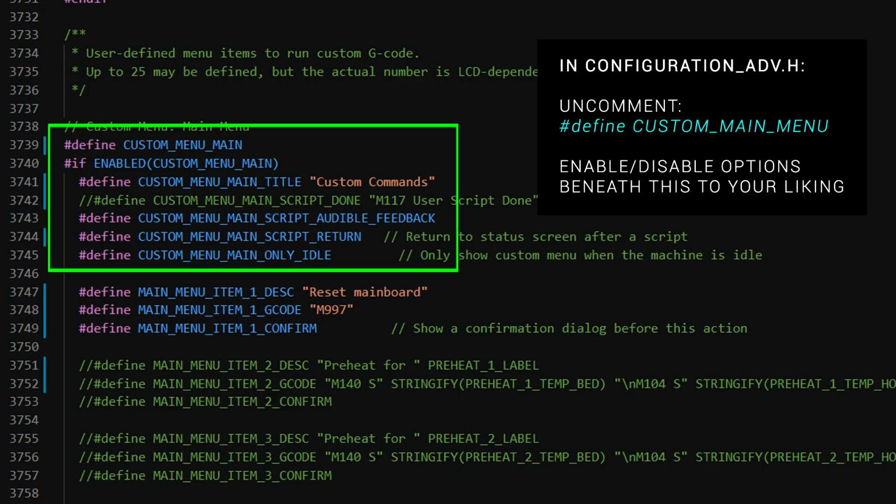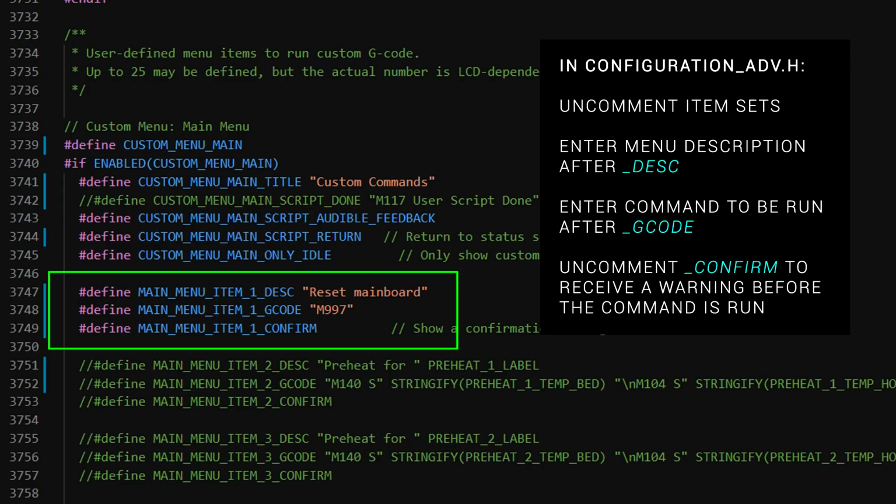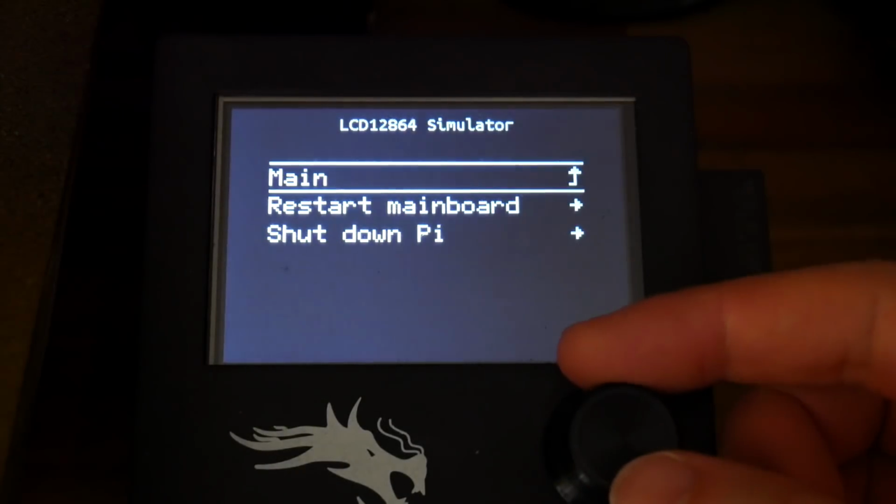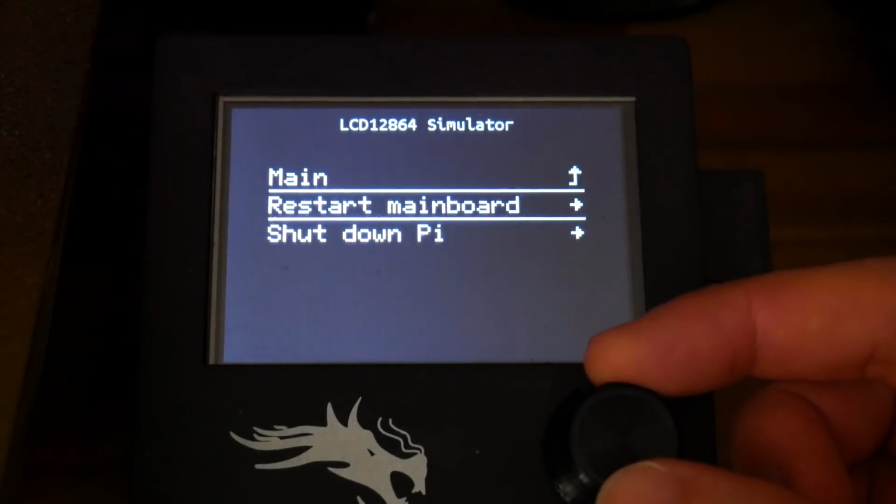We're now going to go to Configuration_adv.h and uncomment CUSTOM_USER_MENUS. There's several options underneath this that the descriptions make pretty self-explanatory and you can customize to your liking. We'll then scroll down, enter our description as what we want to see in the menu, and enter our command as M997 to reset the mainboard. I've also uncommented the third line, so I get a confirmation and can't accidentally reset the mainboard when I don't wish to. So that's reset the mainboard, but what about shutting the Pi from the LCD?